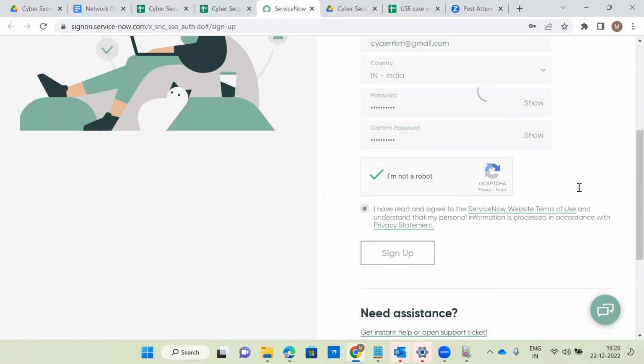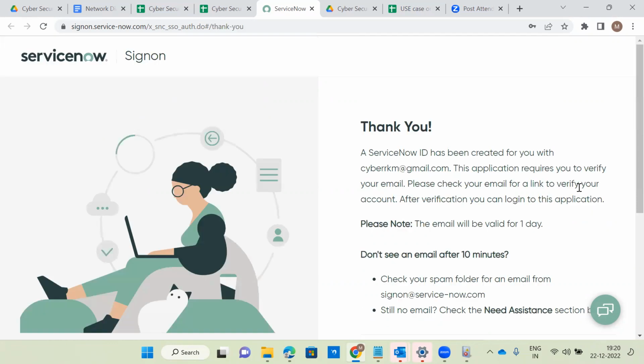Now the activation link will go to my personal email ID. For that, it will take maybe 5 to 10 minutes. So why should I waste my time? What I will do is, I already have an existing ID, I will use that one.